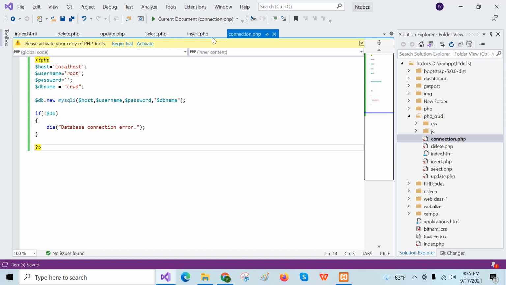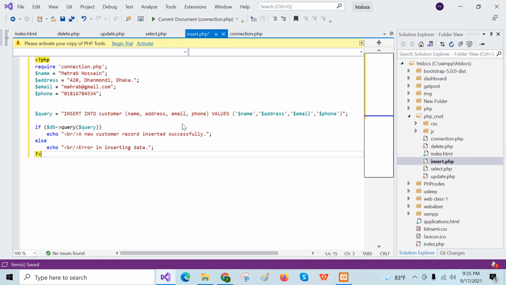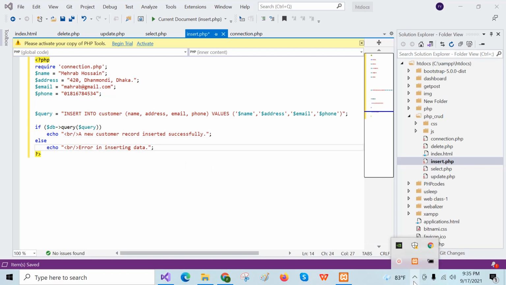Okay, I will open insert.php. And first connection.php file is included here, and this is the dummy data, and this is the insert query that will insert this data. If the data is inserted properly into the database, then this success message will be displayed, otherwise this error message will be displayed. Now I will save the file and I can check the code.